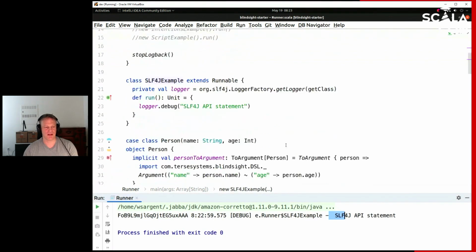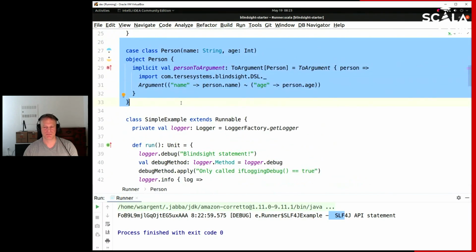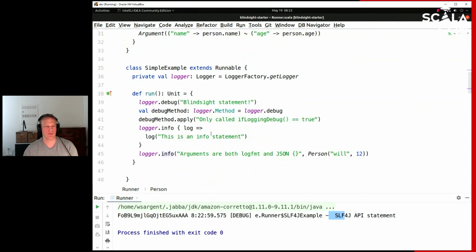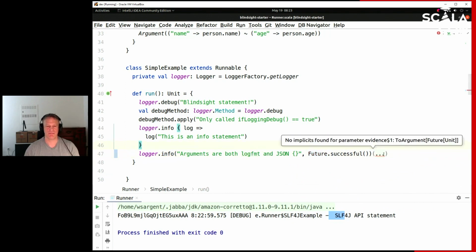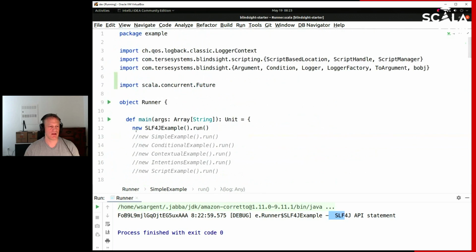So this is an SLF4J statement, and you can see that this is just running normally. This here is the person, and you can see that the person argument just comes up and slots in very nicely. And then you've got a simple example here where it shows you, here's a person, we're going to send it in. If we send something in that's just a string or an unknown value, like a future successful, that's actually not going to compile because it doesn't have an argument mapping for it. And so we can go ahead and run this simple example.